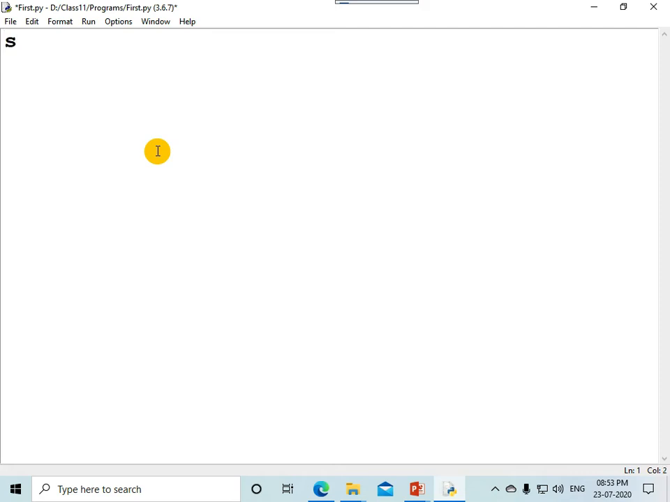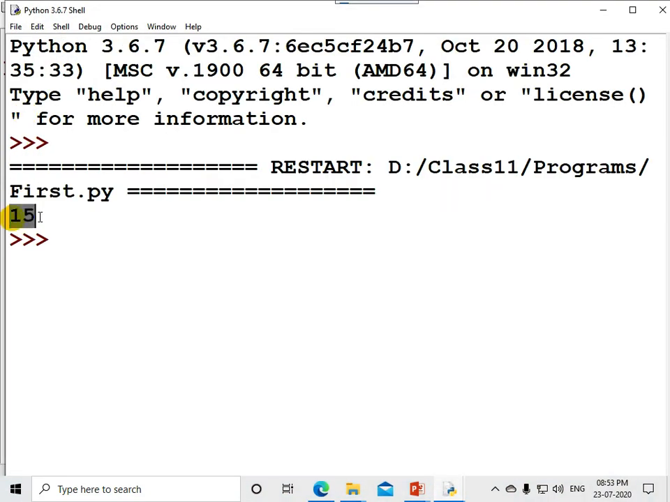Consider the statement s is equal to 5 plus 10. Now if I write print s, you get the answer 15 on the computer's monitor. You can see the answer, run the program, F5. You get the answer 15.